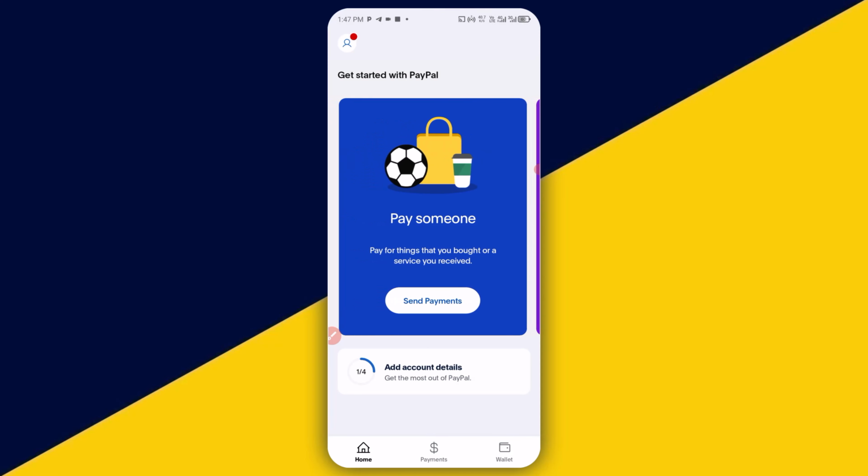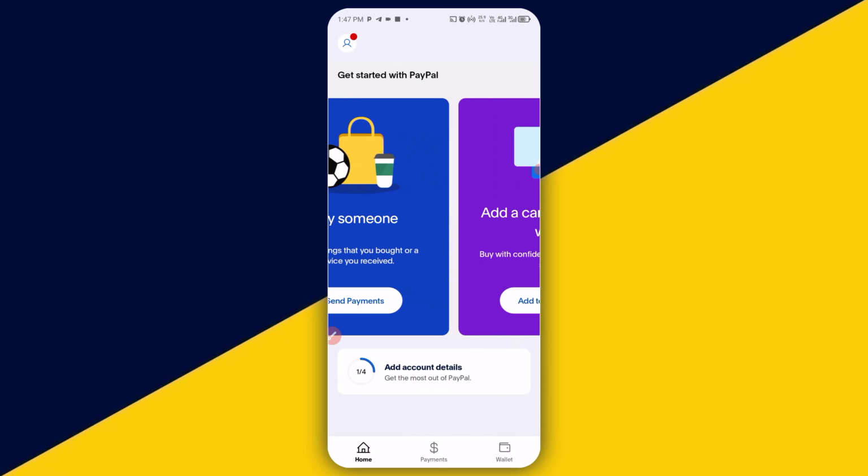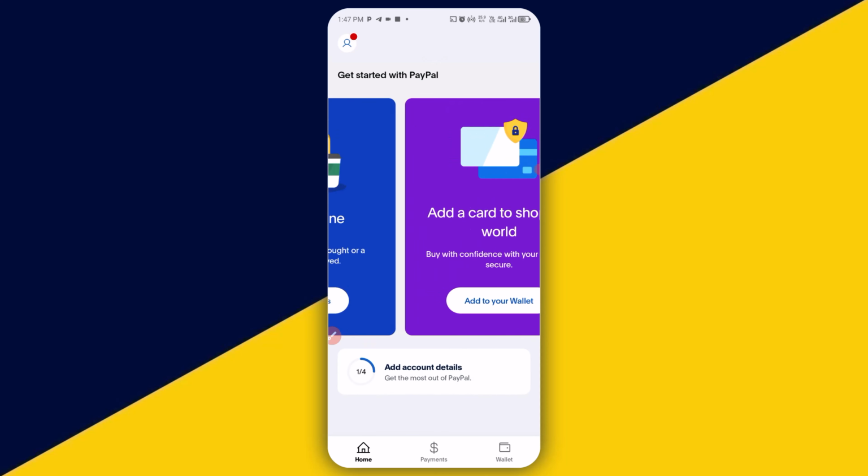Then I'm going to simply click on I'm not a robot. So I'm going to match the security question. Then click on next. Then traffic light. So I'm going to check on it. And then click on verify. So here we go. I have successfully logged in to my PayPal app.